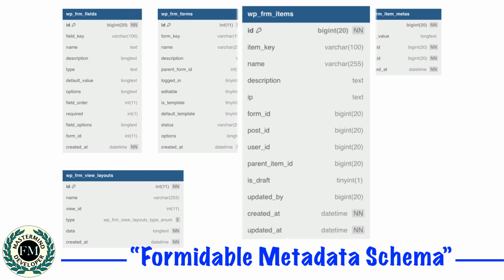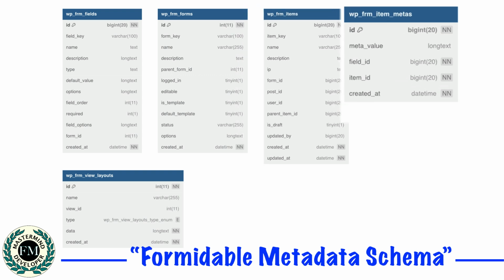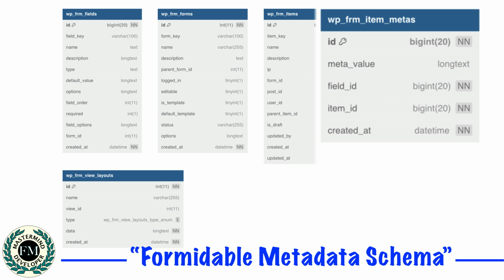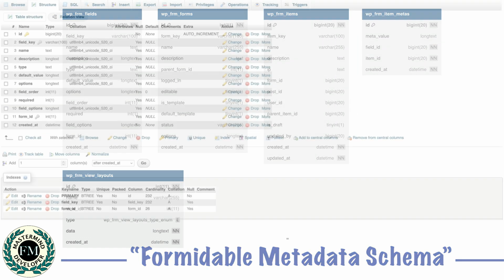Form items stores the actual form submissions. Each row here corresponds to a form entry, and it's linked to the form item metas table. Form item metas. This is the core table for submission metadata. It stores individual responses for each form field within a submission, allowing for a detailed breakdown of data by field.